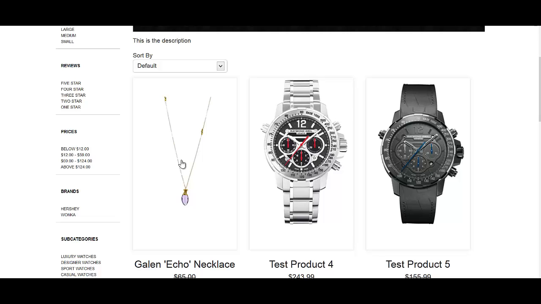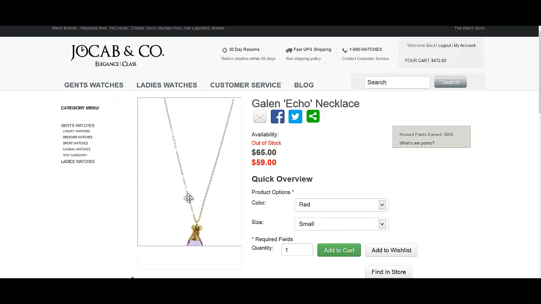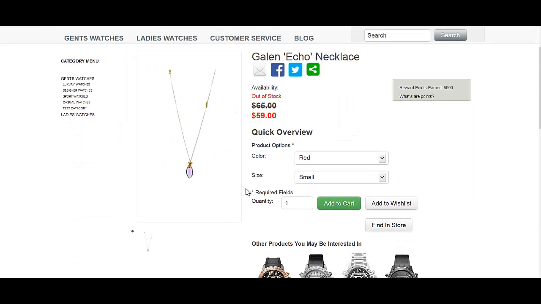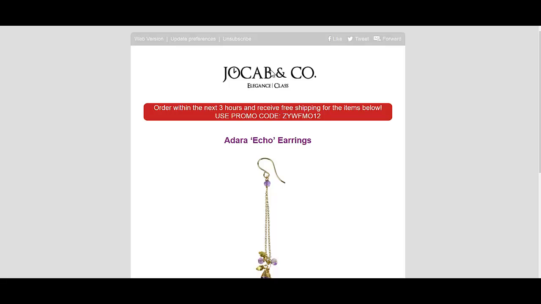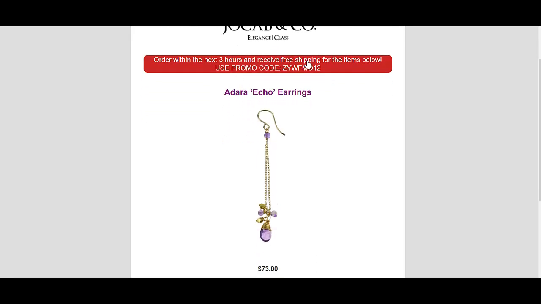So for instance, let's say they come over here and they purchase this Galen Echo necklace. The thing that's going to happen is they're going to get an email that looks just like this. Obviously it's a little different because we just set our other email up, but this is an example of what that email should look like. Order within the next 3 hours and receive free shipping for the items below. And here's our dynamic promo code, and here is our Cortex suggested product.